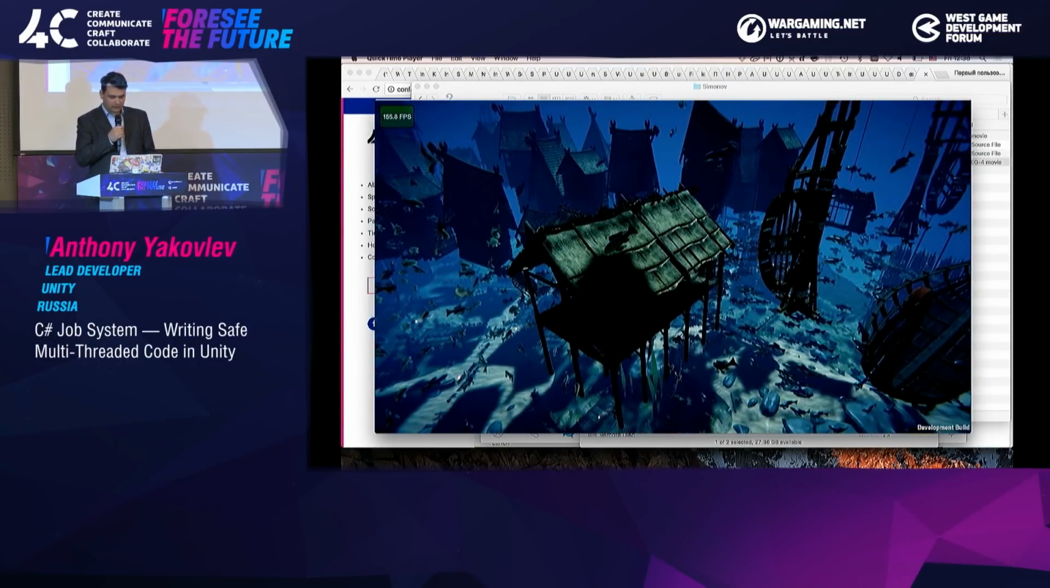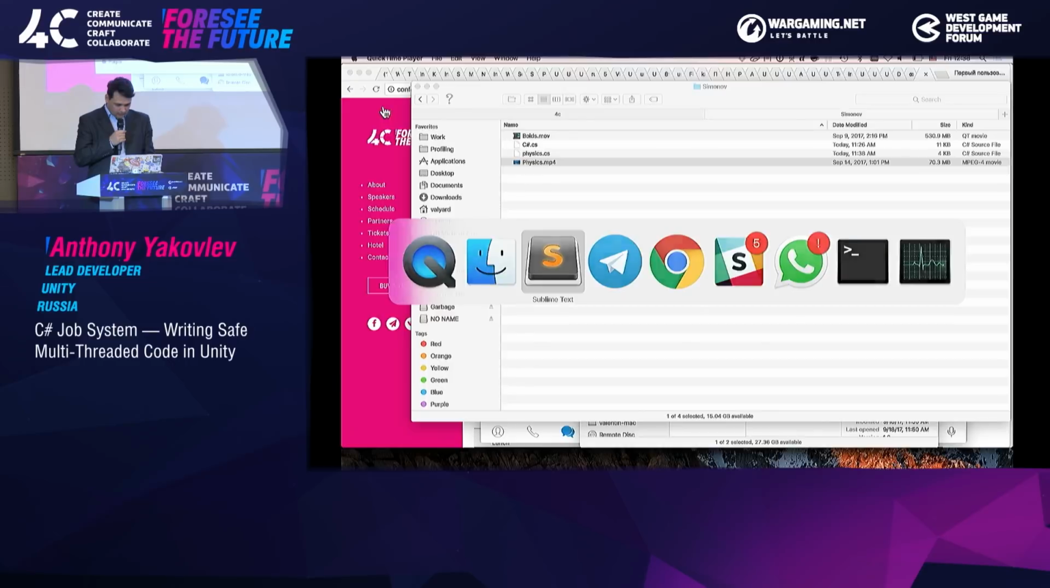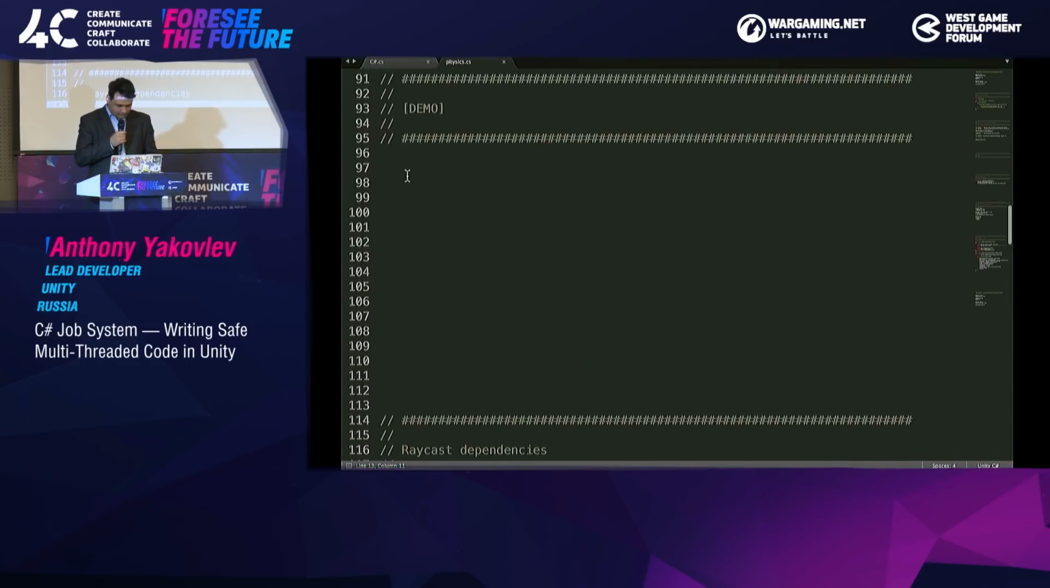And this is the Viking village, which is submerged and runs at 200 frames per second. It was not possible before with Unity. Now it is possible. But how? With multi-thread.